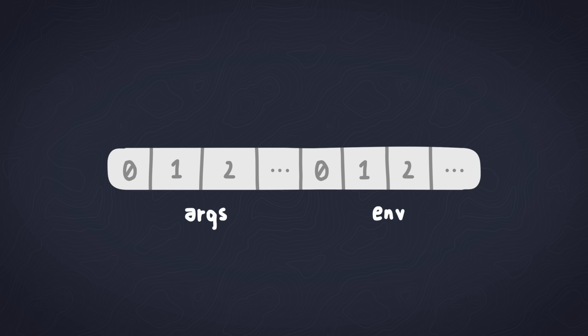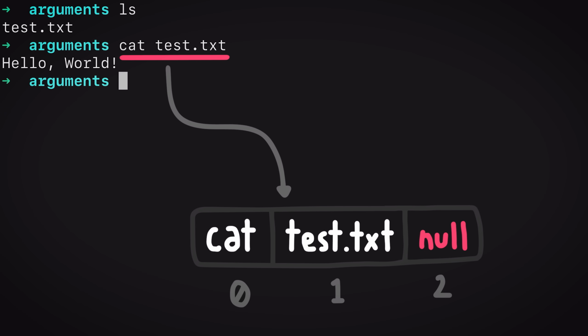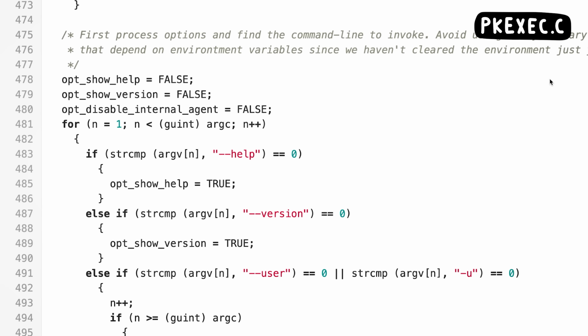So there is a boundary here, and that's null. If the last element of the arguments is null, that means that's where the arguments end and the environment variables begin. Remember that. So consider our previous cat example. Here, the third element of the array is going to be null, and that's where the arguments end and the environment variables begin. Great. Now that you're familiar with how the arguments are structured in memory, we can understand the vulnerability. Let's continue.